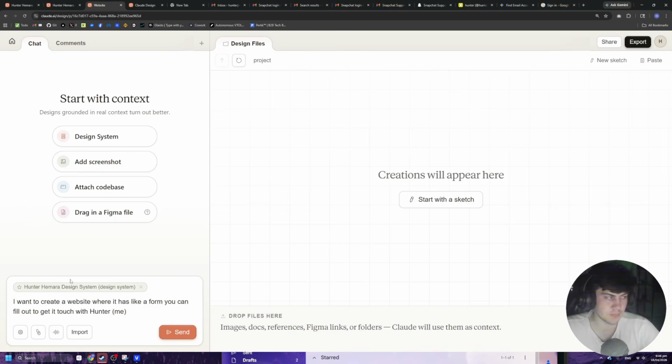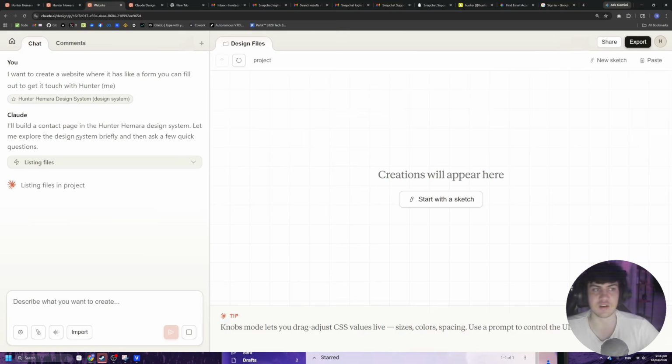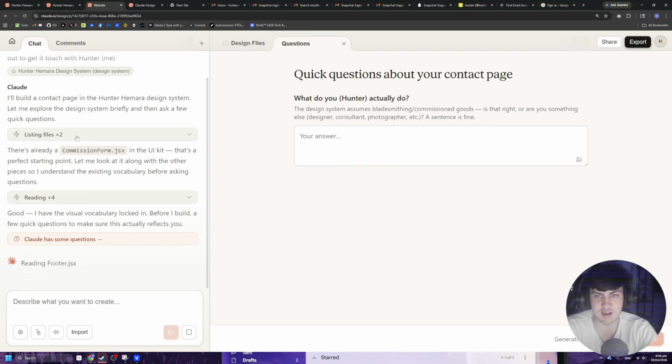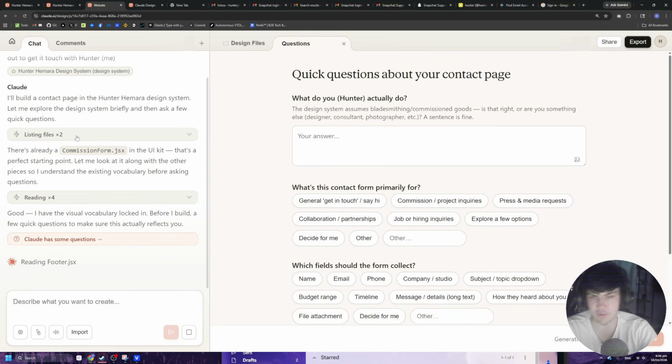I've just written in the prompt down the bottom, I want to create a website where there's a form you can fill out to get in touch with me, and I'm going to click send here. You can see it's loaded up that design system we just created, so it's going to have that dark theme with the red elements to it. So we're going to let that create. But again, you can ask it anything. You can ask it to make an app layout. If you're launching a SaaS of any type, you can ask it.